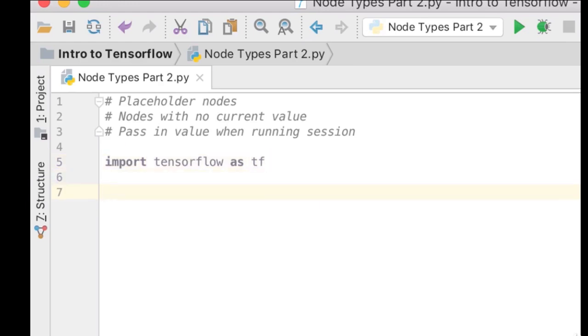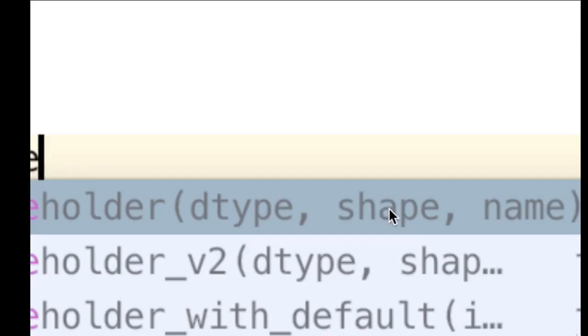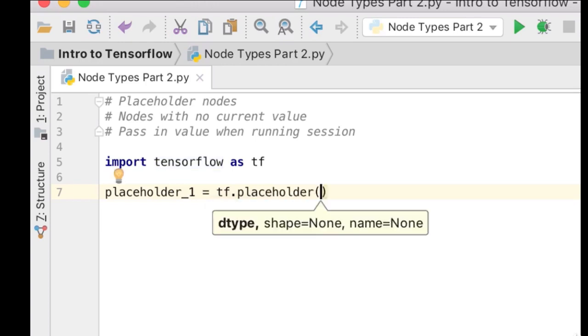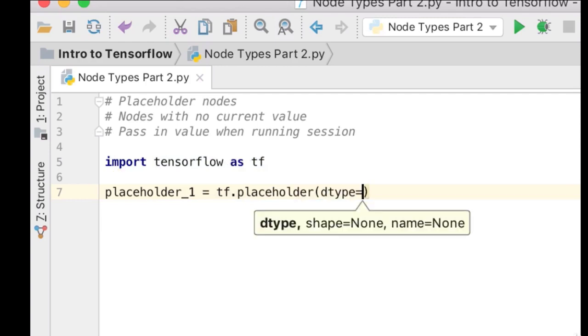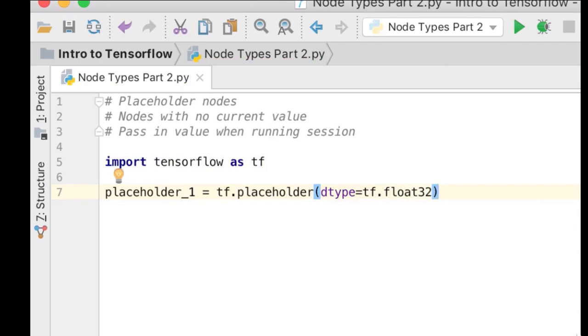Okay, so we set up placeholder nodes similarly to how we'd set up a constant node, except that we don't provide a value right away. We do store them in variables, however. So I'm going to call this placeholder 1, placeholder node 1, it doesn't matter. And we're going to set this equal to tf.placeholder. Note that it takes in a few parameters: dtype, shape, and name. There's no value parameter here, which makes sense. We don't want to pass in a value right away. Now all I'm going to give it right now is a dtype, so dtype equals tf.float32 as usual. And I'm not going to worry about the shape or anything.